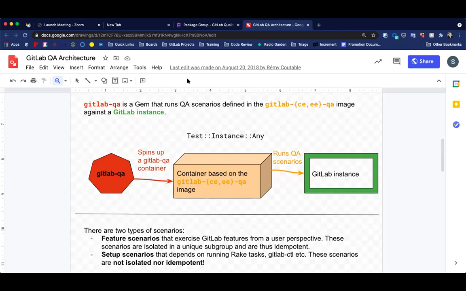I am getting an error running my test. Let me see what it says here. Selenium WebDriver: this version of Chrome driver only supports Chrome 85. Okay. Let's see what version of Chrome I have.